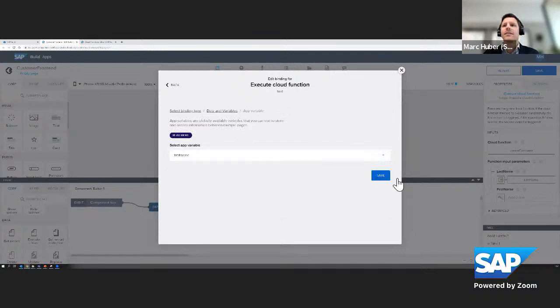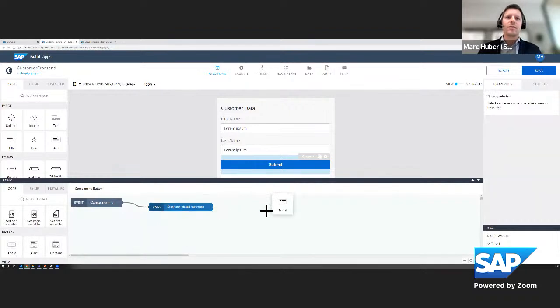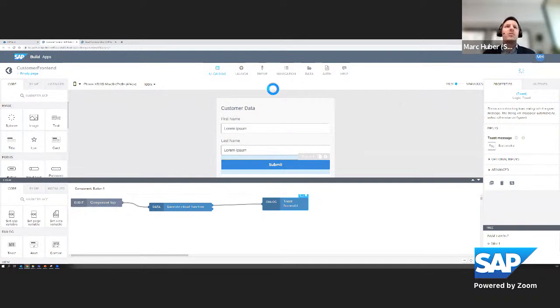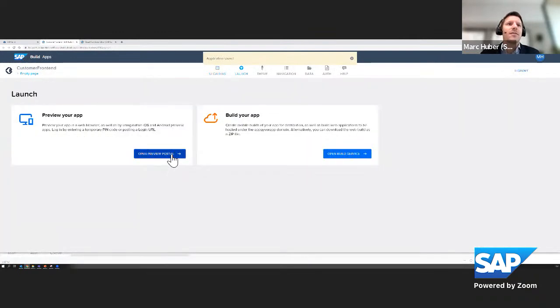And that's already it. So we have created some logic where we can enter first name, last name, press the submit button, and then it will post it to our backend. Maybe I just include one toast message that it was successful. Then we also get a message on the screen. And now let's jump into the preview and see the results, what we have created in 5 minutes.